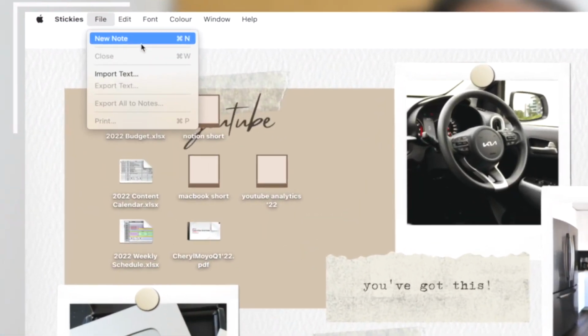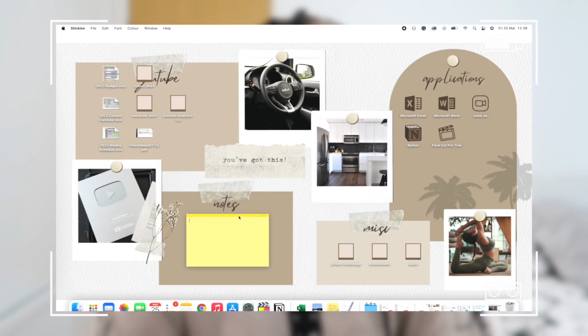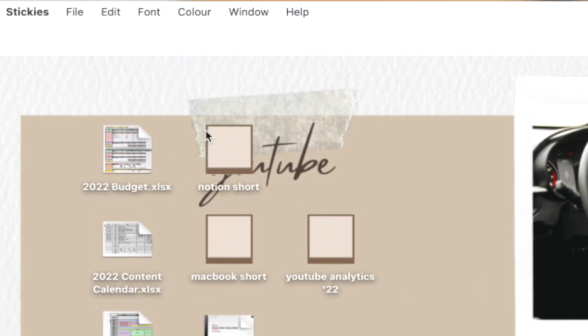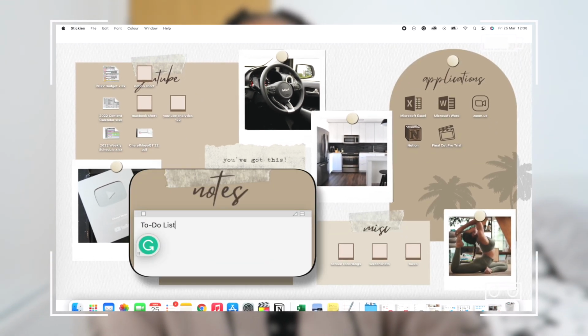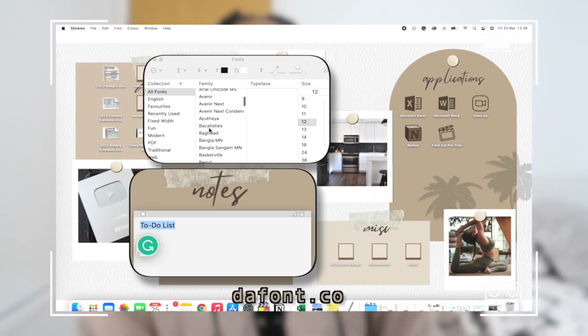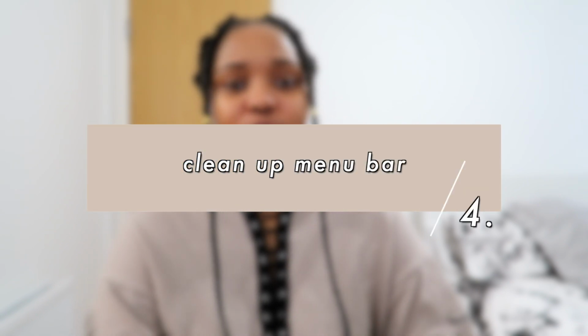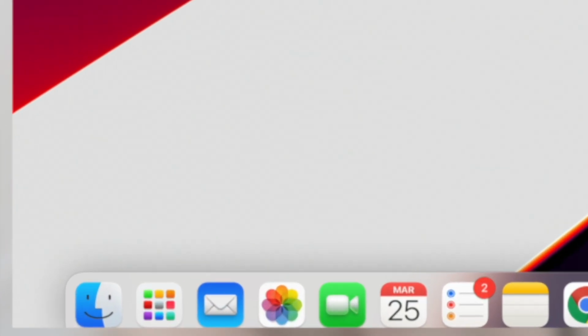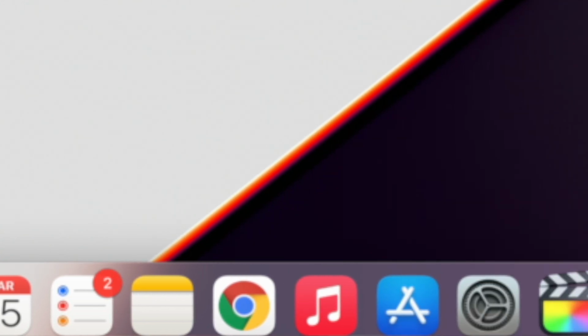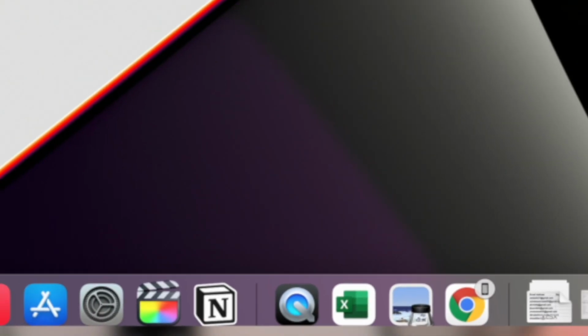So when I made a section for notes, I just added a sticky note on top of that, and I changed the color. I got some custom fonts from a website called DaFont. They have really cool fonts and a lot of them are free. You guys will see that I actually removed a lot of apps from my menu bar. Typically when your laptop comes, you have your launch pad, you have a whole string of apps, and I just found it to be a little bit too cluttered and overwhelming.